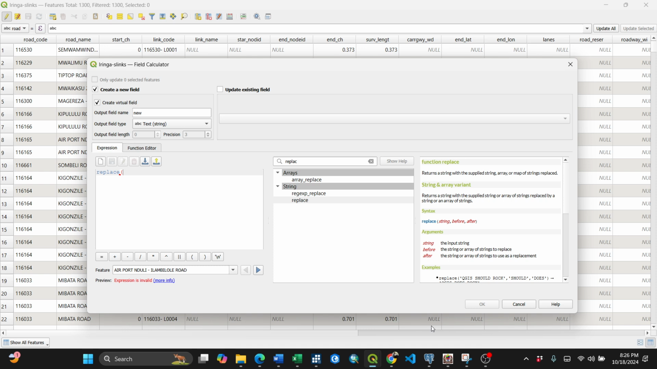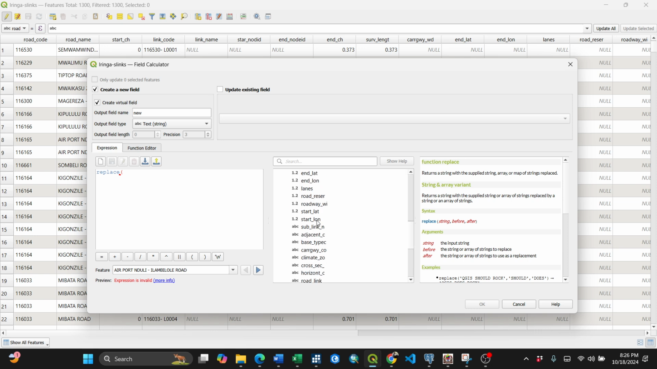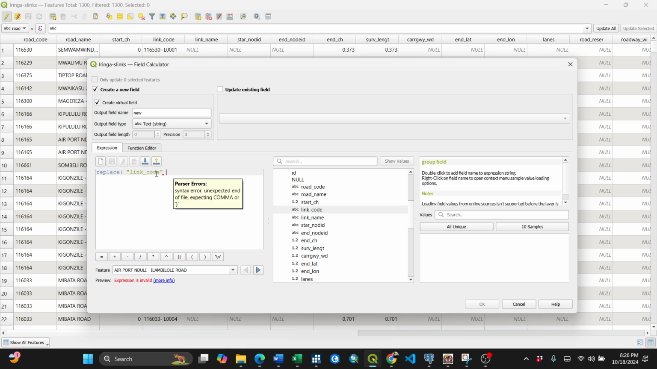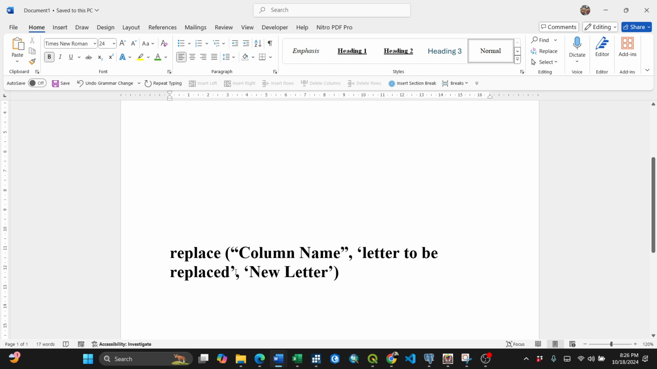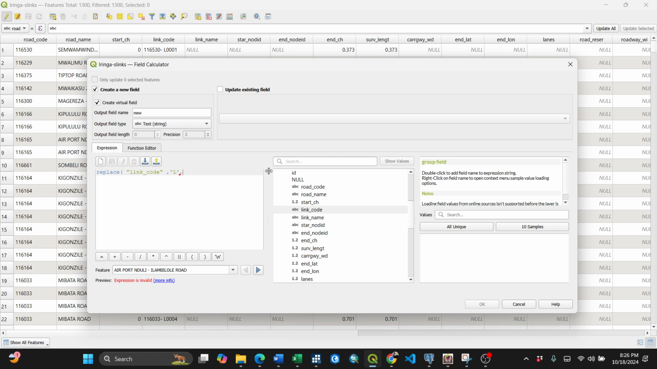Going back to my QGIS now, replace the column name. I'll go to fields and values, and the column name, because I know it's called link code here. By double clicking, it appears here, then a comma, then the letter. Because it's a string, put a string with apostrophes, like that, then another comma, then the letter to be replaced and the new letter, which in my case is letter S. Going back here, string again, capital S, then close the bracket, bingo.